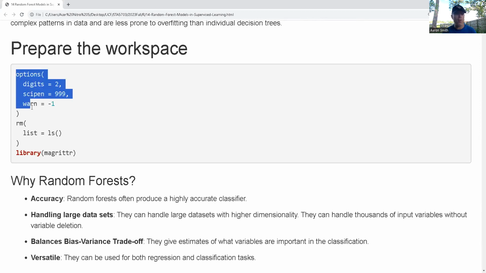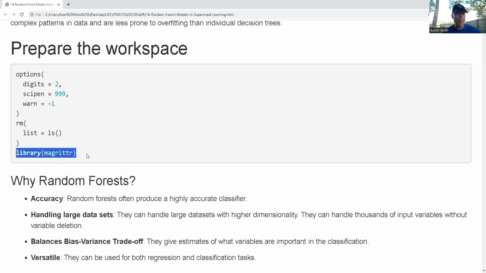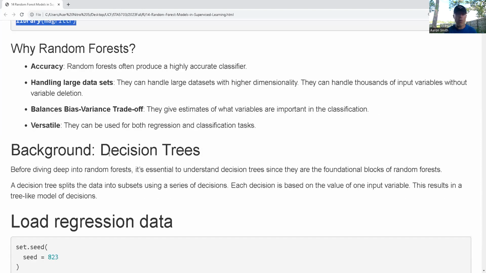All right, so let's go ahead and get things started. I'm going to set up my workspace. I suppress the number of digits to be printed, try to stick with non-scientific notation as much as possible, and suppress warnings that I don't really care about. Here I'm making sure that my workspace is clear, and I'm going to be using piping, so I go ahead and pull this in.